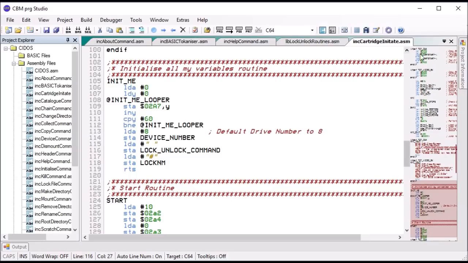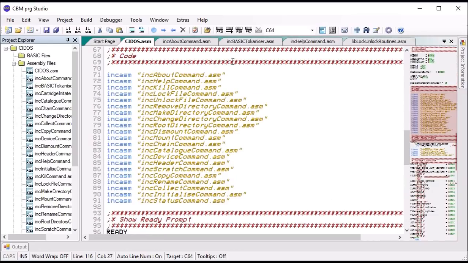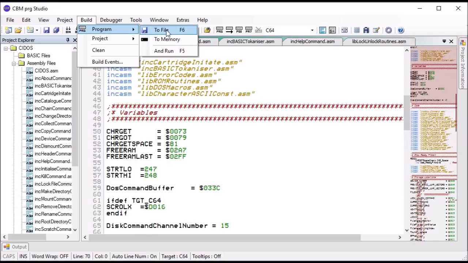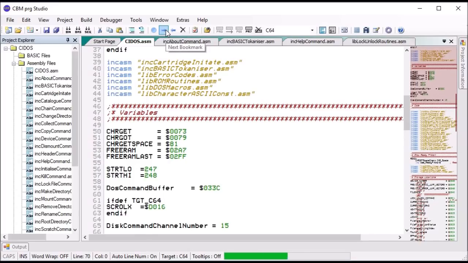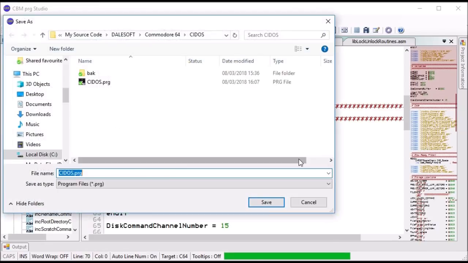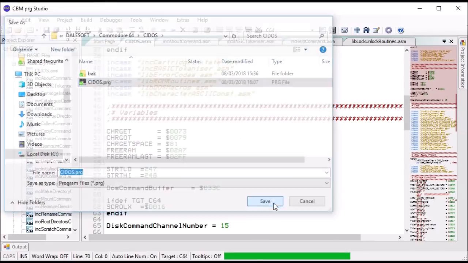And of course, like a wally, I'm on the wrong file. Keep falling into that. Need to be in there. So build program to file. I'm going to overwrite CIDOS.